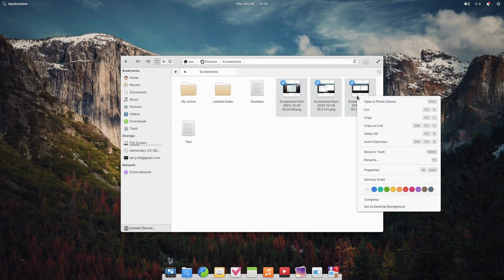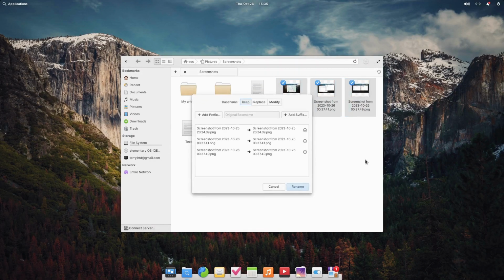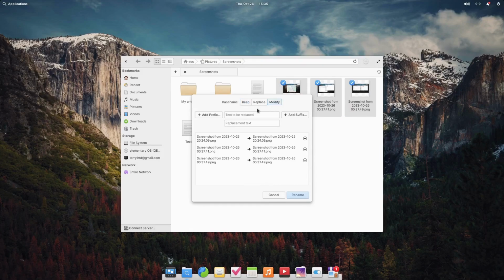Plus, we've added group renaming of files and folders. You can now quickly rename multiple files at once. This is especially useful if you work with a large collection of photos, spreadsheets, or other types of files that you want to rename by creation date or other sequence.